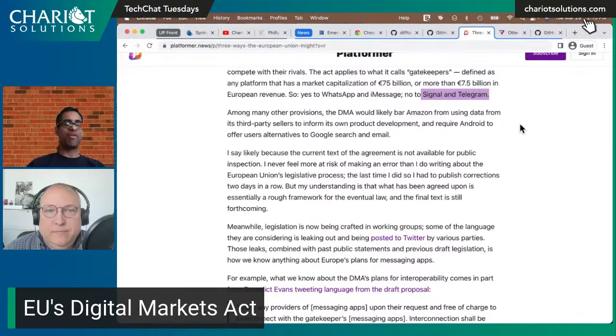I have WhatsApp on my phone. I have Telegram and Signal on my phone, and I use all three because there are different people that use different apps, so I kind of have to have all three on there. But if this goes through fully and Facebook can't push back on it, I may stop using WhatsApp. We'll see. I don't know.